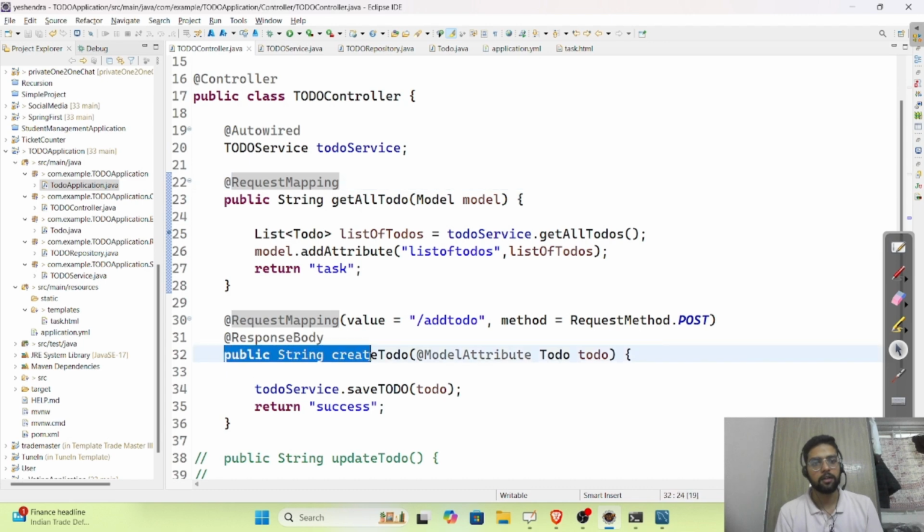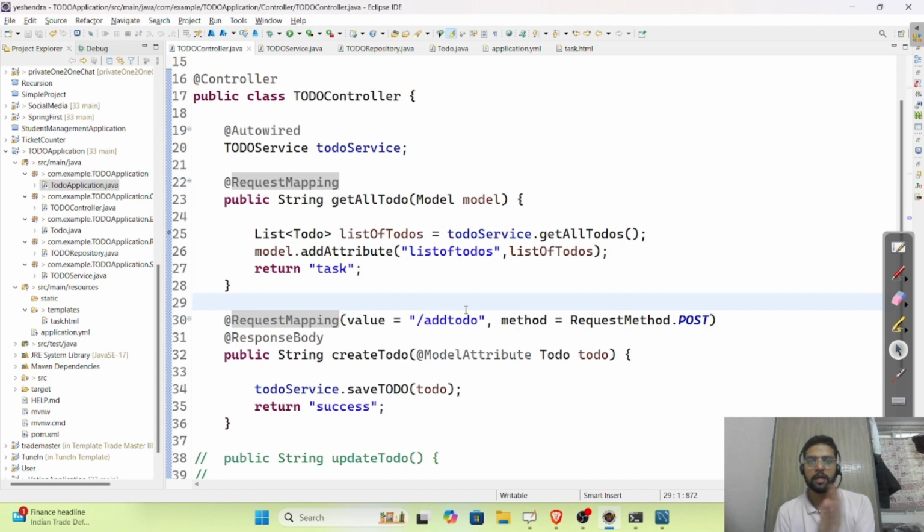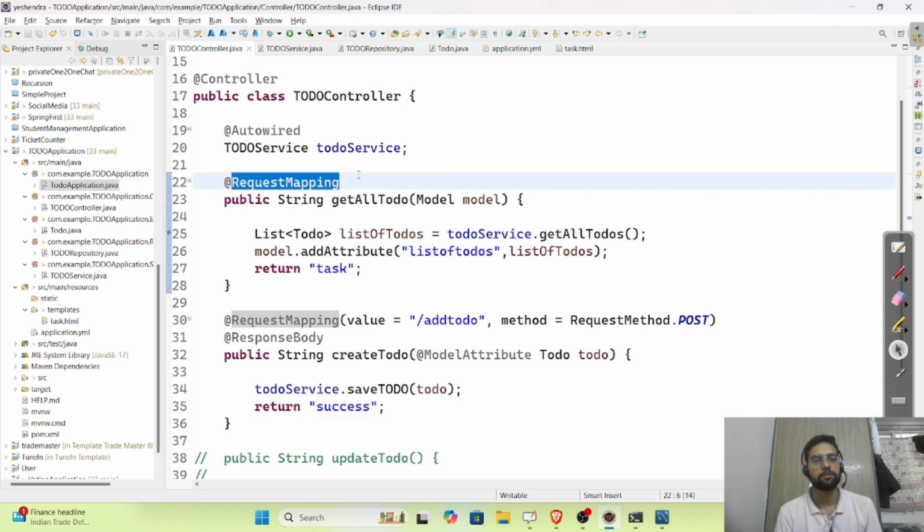In this method you can see there is a URL pattern, add to do. So when I hit localhost 8080 slash add to do, control will enter this method. But in this case there is no URL pattern, so by default on hitting localhost 8080 control will enter here. That's why I put the debug pointer here, so that it stops here and we'll see one by one.